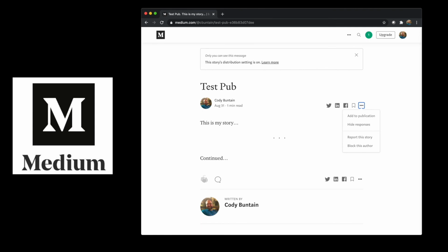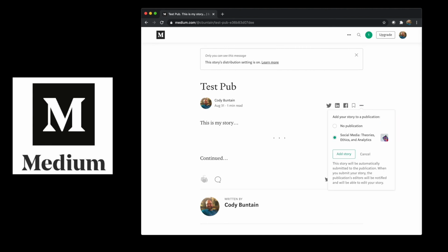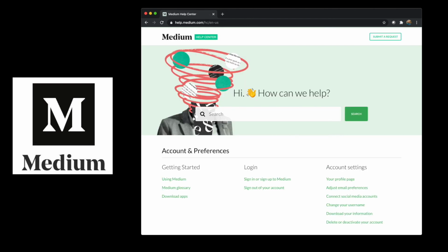Then to submit it to me, you can go to your publication or your list of stories rather, and there's a little ellipsis button that you can click and say Add to Publication. And then once I have created the class publication and added you to it, you'll see an option here for the course publication that you can then just add story, and it'll get submitted to me as the editor for review.